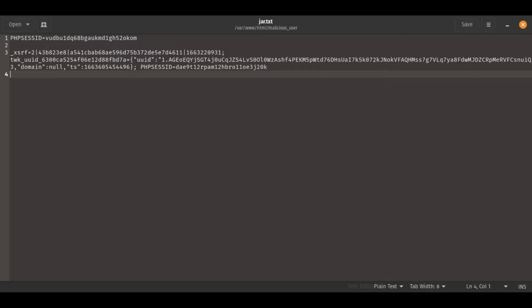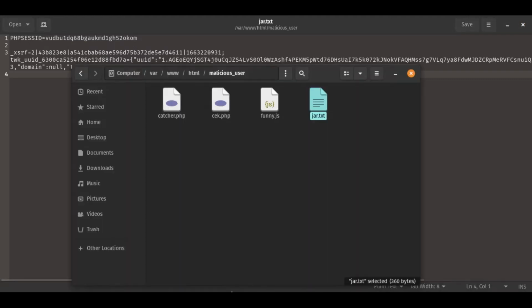Now for this second type of cross-site scripting, it's the same. The technique is that the good user will click the link, and then it will send the cookies to this jar.txt via catcher.php in here. But instead of using this check.php, the bad user will use this funny.js.